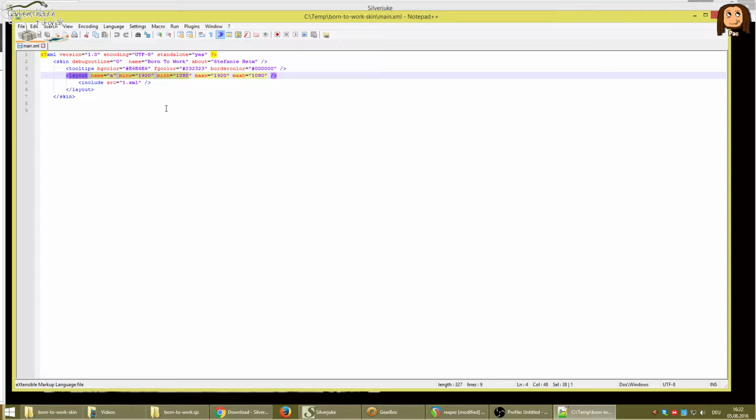I have set it up to full HD, which means 1920 by 1080, and I have set it as minimum size and also as maximum size. This means whenever the skin is started within the Silverduke player, it will always be in this size. It will always be in full HD.